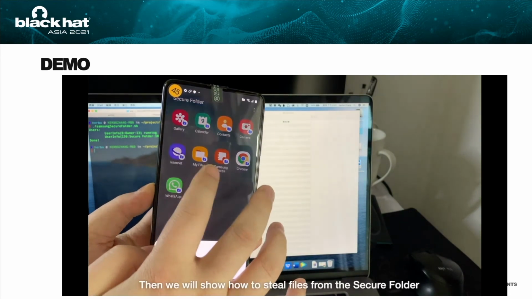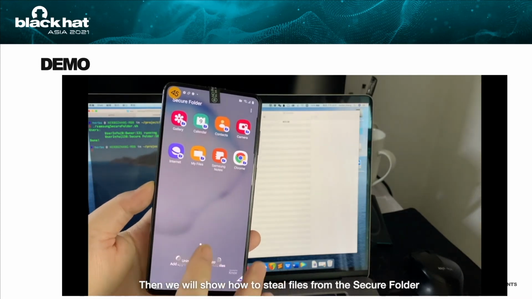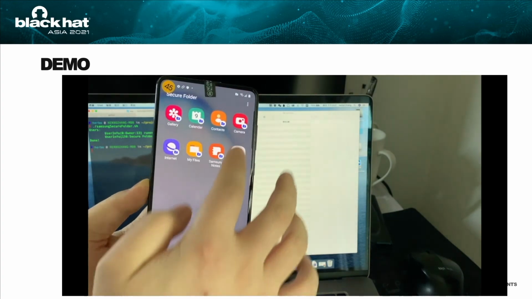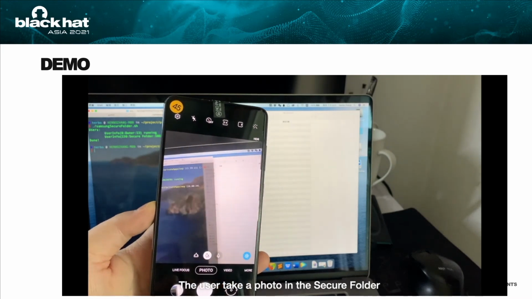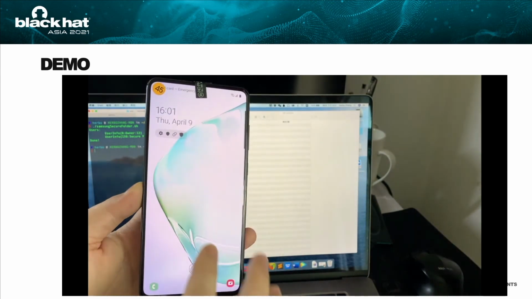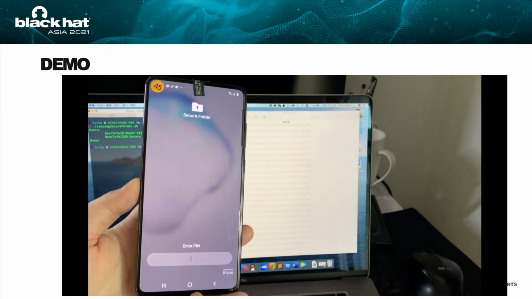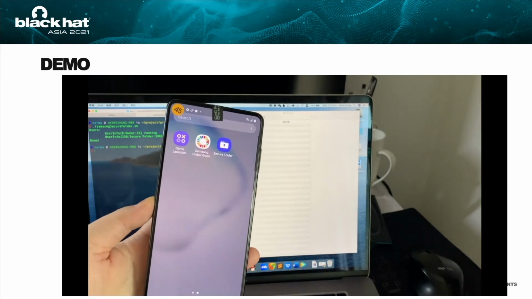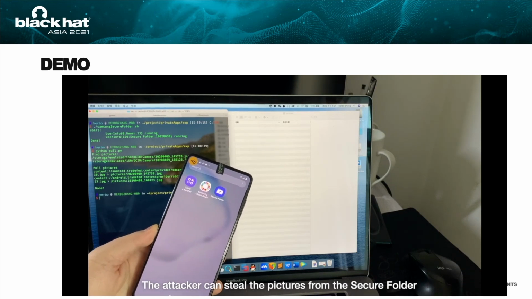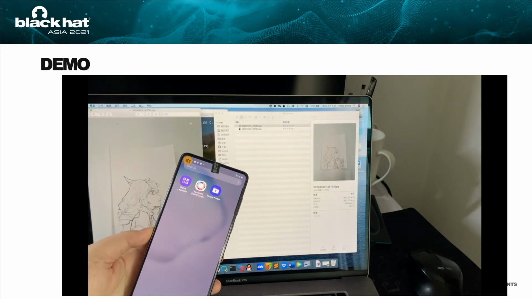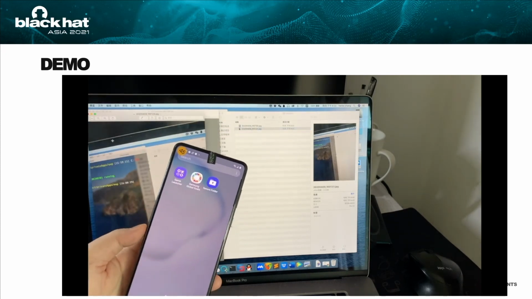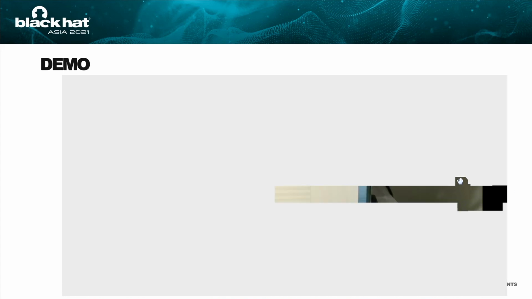Then we will show how to steal files from a secure folder. First, the user takes a photo in the secure folder. Then the attacker can steal the pictures from the secure folder. This is a common vulnerability. All the private spaces based on multi-user can be exploited.